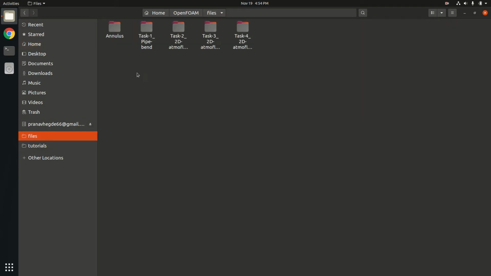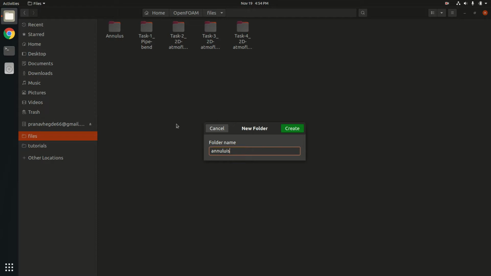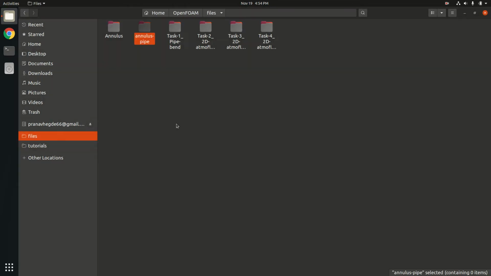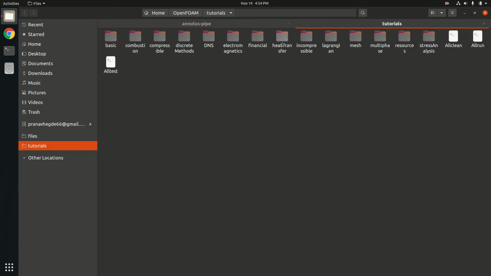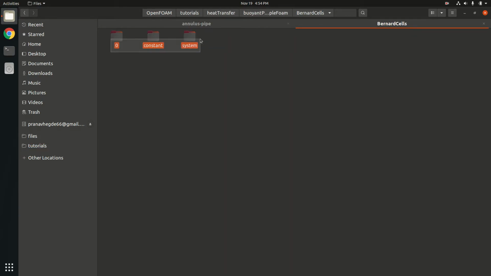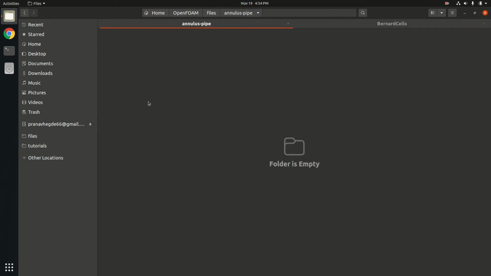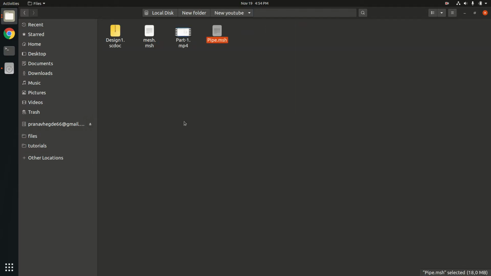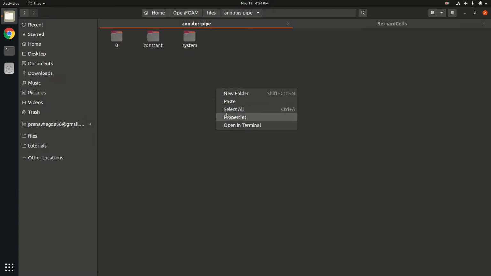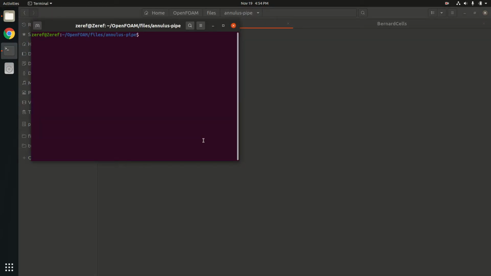Let's create a work folder first, annulus pipe. It's my work folder. For reference, I'm taking the buoyantPimpleFoam Benard cells tutorial. It's faster. I want to copy my mesh, paste it, open in tutorial. The command is fluentMeshToFoam. F is lowercase, M is capital, T is capital, F is capital. Pipe.msh.